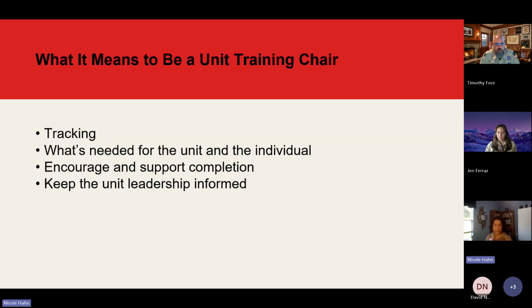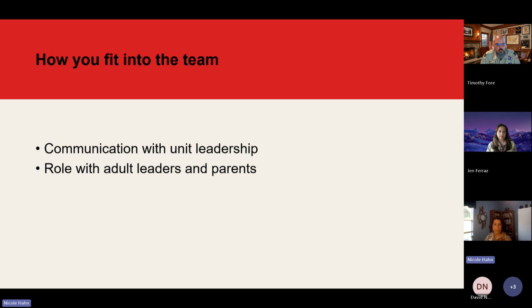So what does a unit training chair actually do? You're going to keep track of who's trained and who isn't, help leaders understand what trainings they need to be considered fully trained in their position, and also what trainings the unit needs to be able to run the scouting program. Encourage and support completion of trainings, and keep the unit leadership informed. Also, raise awareness of any leaders who are eligible for training awards. We're going to talk a little bit more about all of this later on.